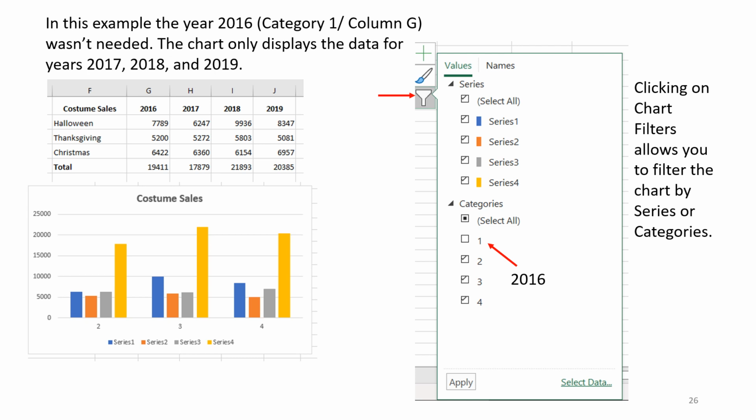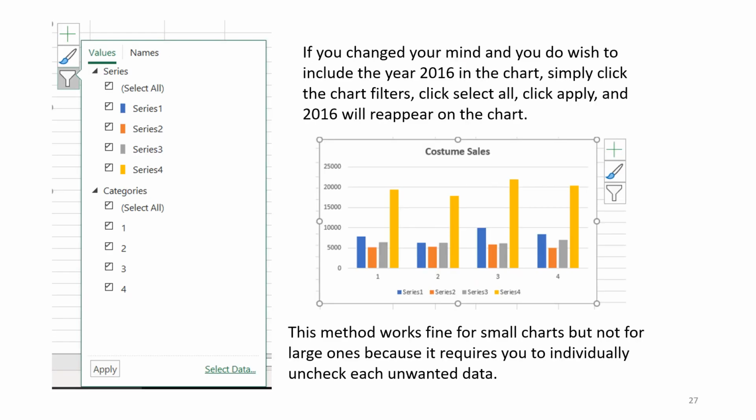Clicking on Chart Filters allows you to filter the chart by series or by categories. If you changed your mind and you do wish to include the year 2016 in the chart, simply click the chart filters, click Select All, click Apply, and 2016 will reappear on the chart.